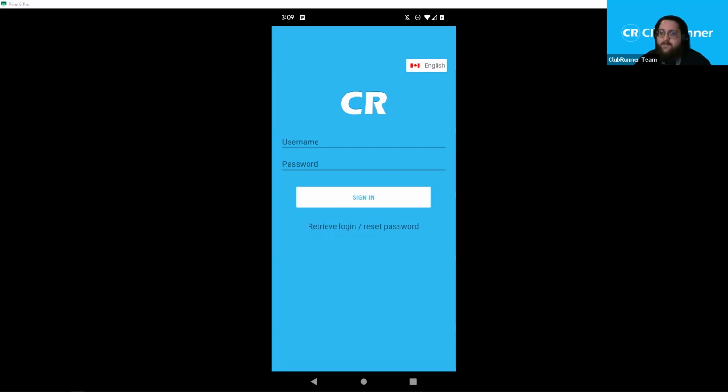So after you've done that, the very first thing that you will be presented with is this login screen. Now you're able to enter in both your username and your password. This will be the exact same username and password that you use to log into your regular Club Runner website. If for whatever reason you don't remember your login information, all you need to do is click on the retrieve login/reset password link that's just below the sign in button.